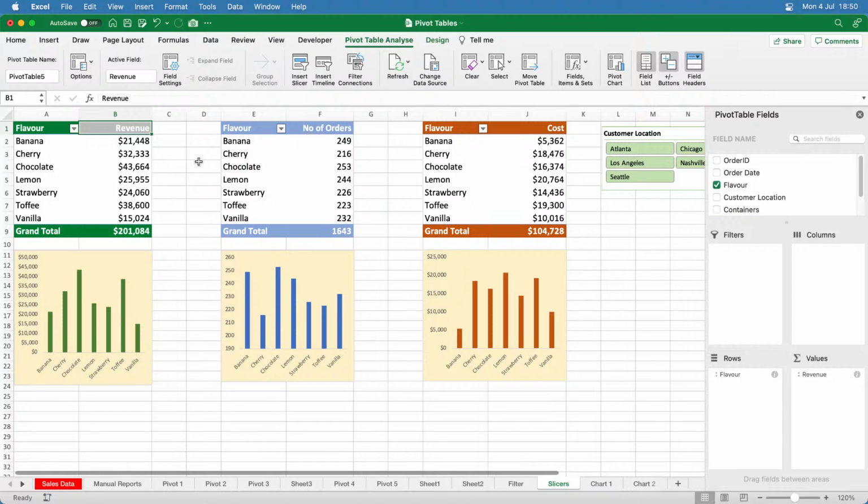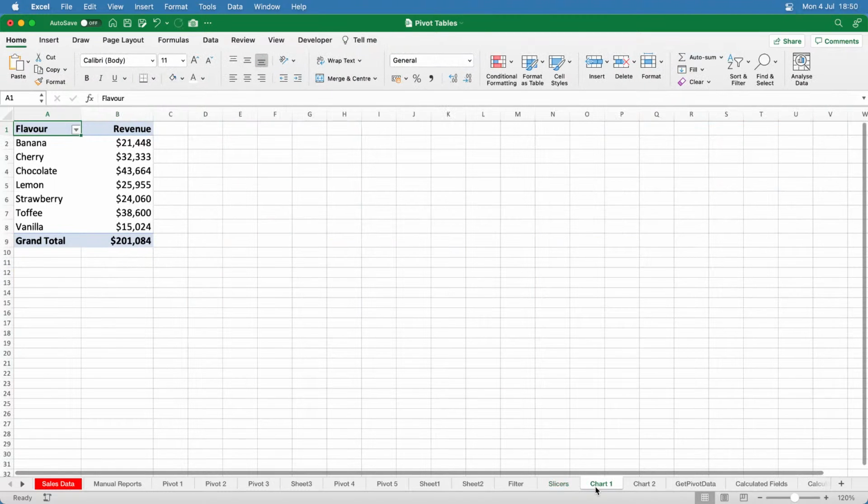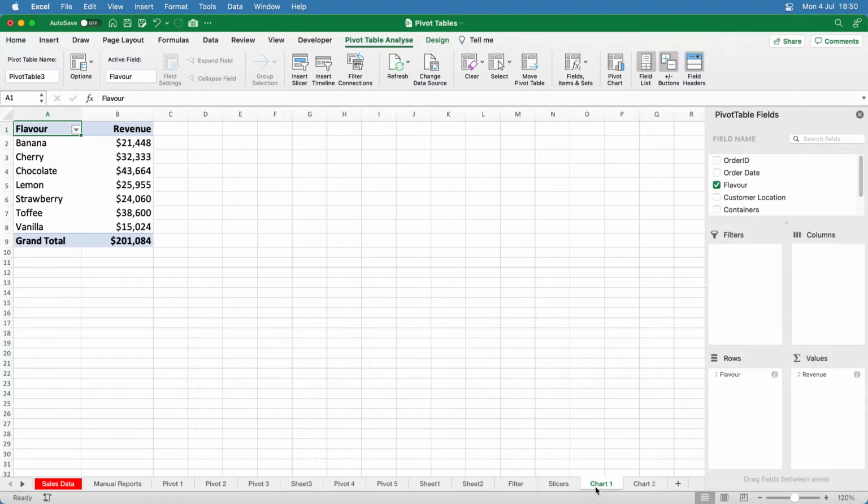And then connect your single slicer to multiple pivot tables. Okay, charts. If you know how to create normal charts, then pivot table charts are not that different. There's a couple of small differences.